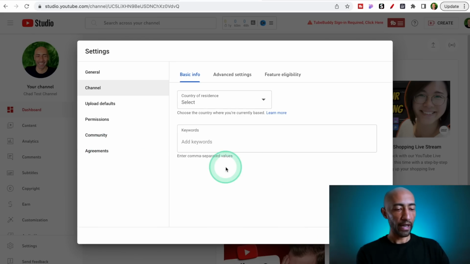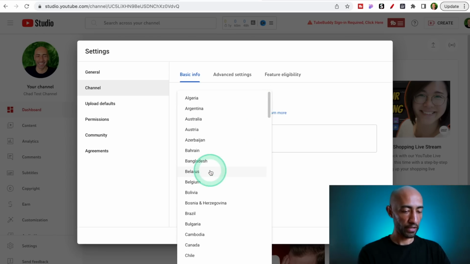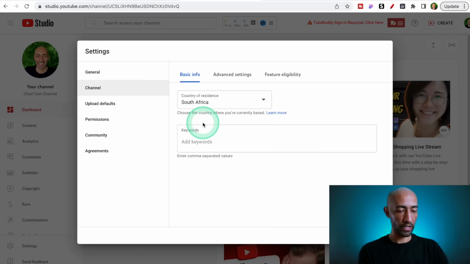All right, so underneath the basic info for the channel, if I go over to country of residence, you can choose your country of residence right over here. I'll leave it as South Africa. Then another very important part, just like your channel description, this is where you are going to add in keywords for your channel.